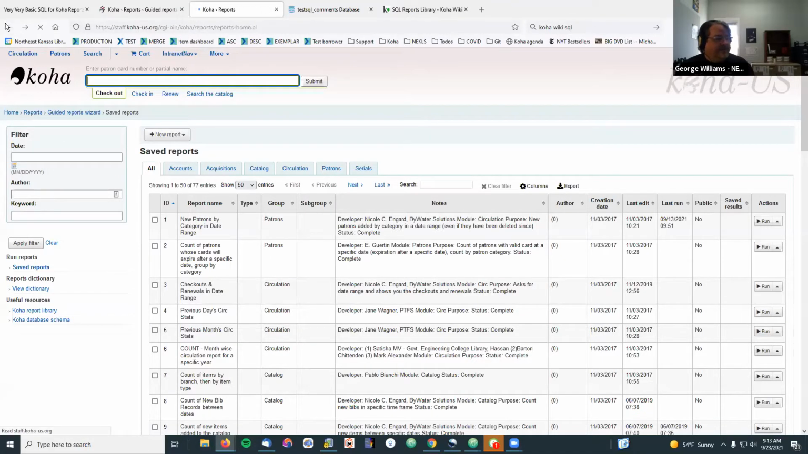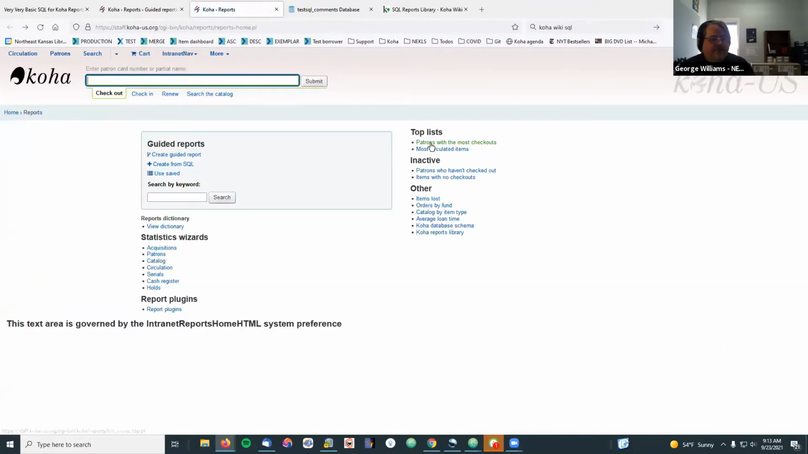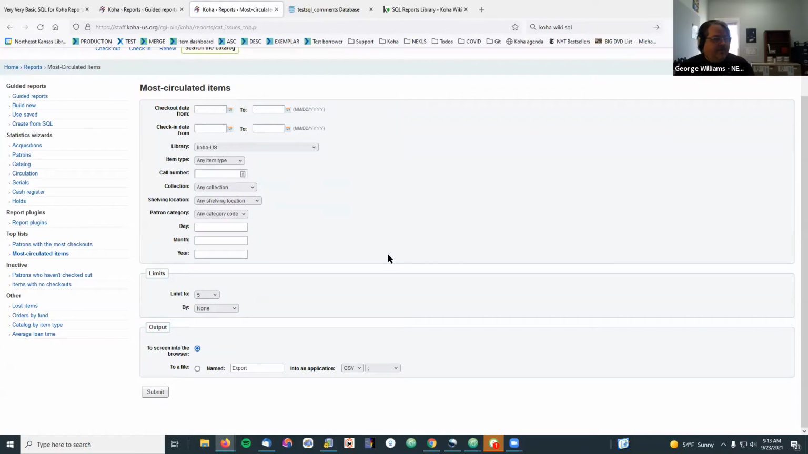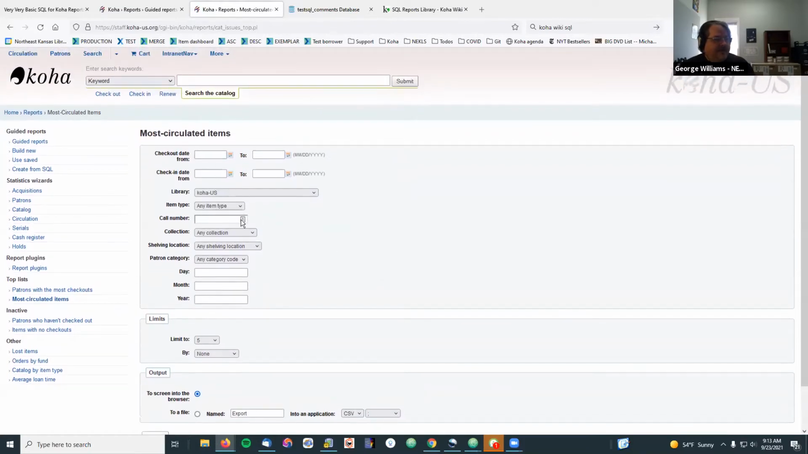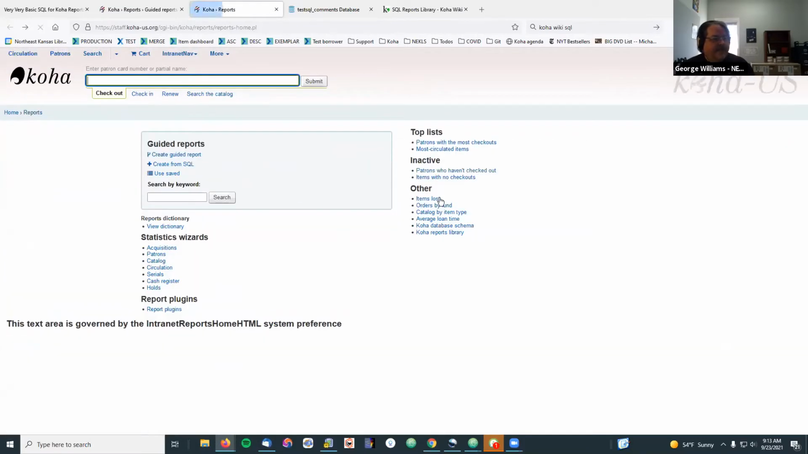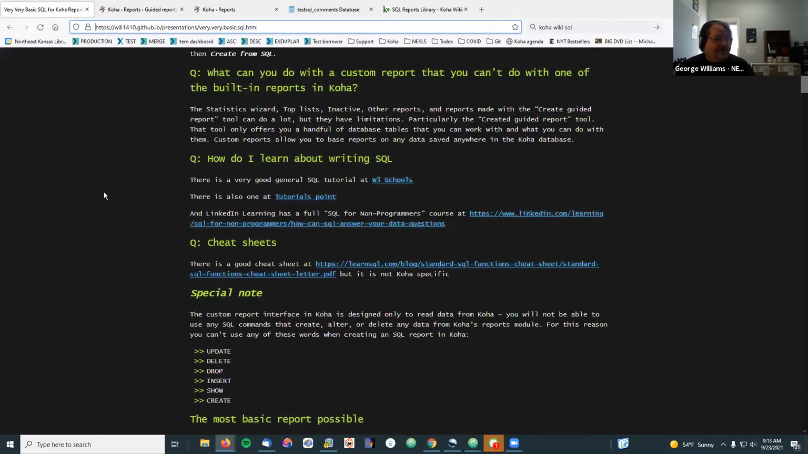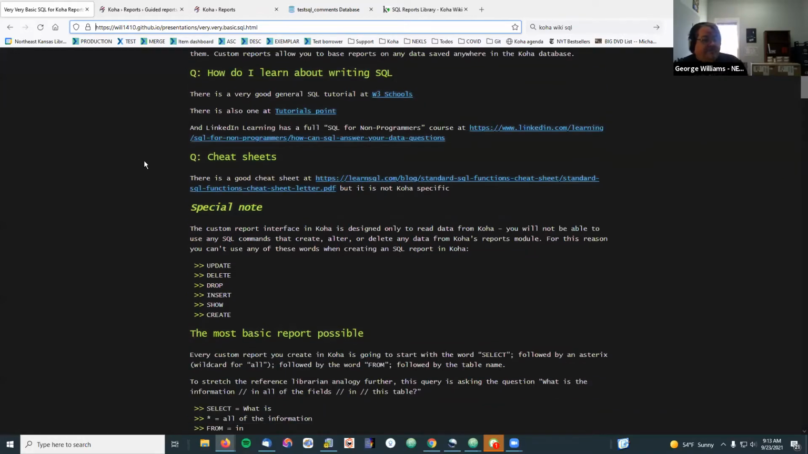The built-in reports, patrons with the most checkouts, most circulated items. You can run reports like this, and there is an interface here, but generally, I've found over time that if I know what I'm doing, I can write a better report. So I do have some links in here.